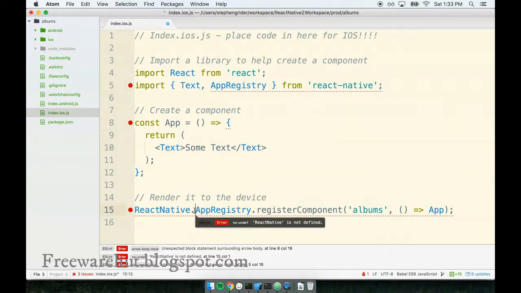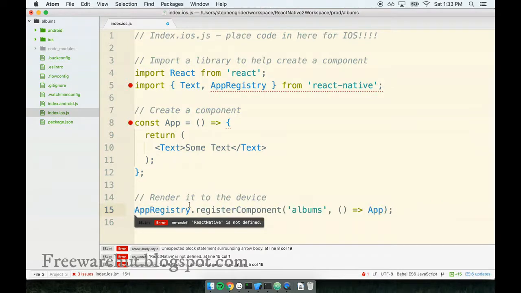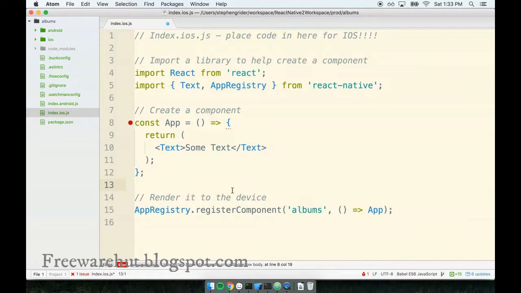So after text, we'll place a comma and then reference app registry. And then finally at the bottom, because we're not making reference to React Native anymore, I'm going to delete the React Native dot, like so. Cool, so now we are importing text and app registry from the React Native library. We are using the text tag inside of our component, and we are using the app registry at the very bottom of our file here to render our component to the device.